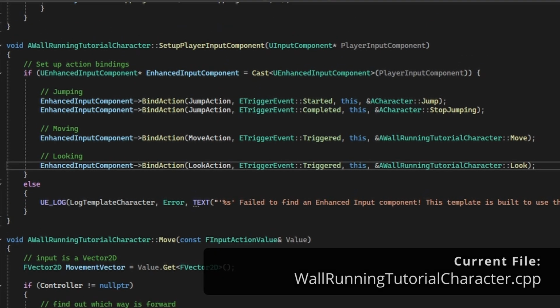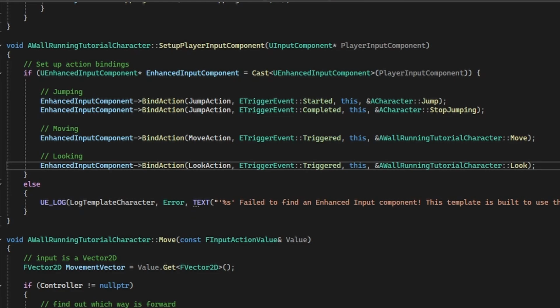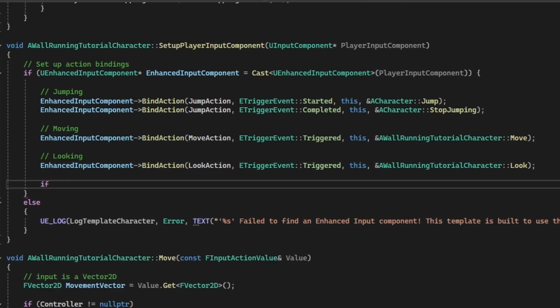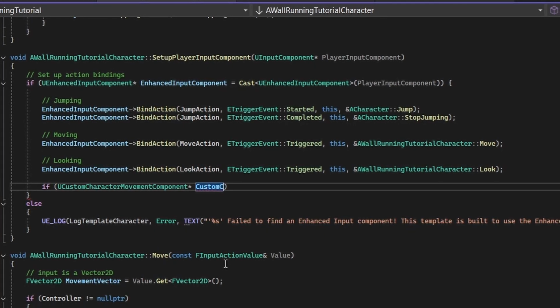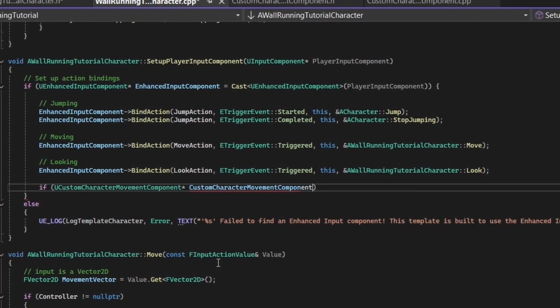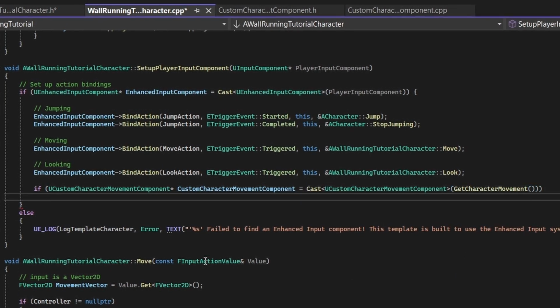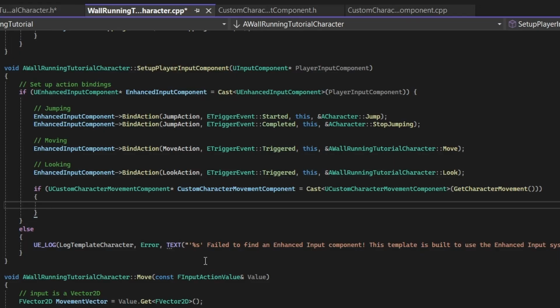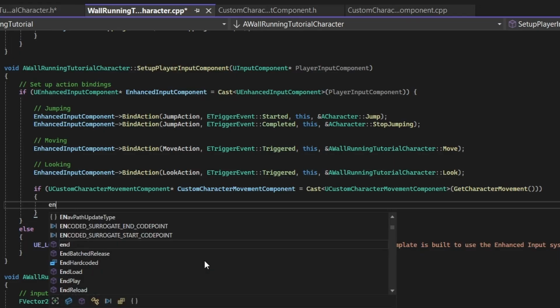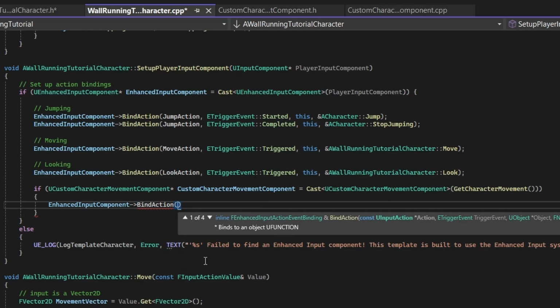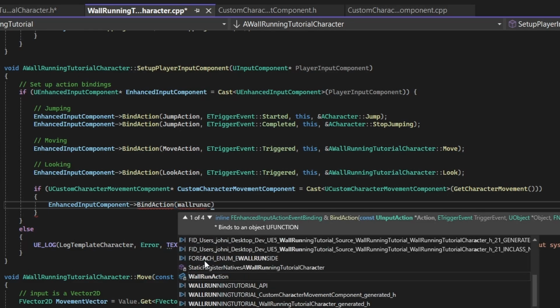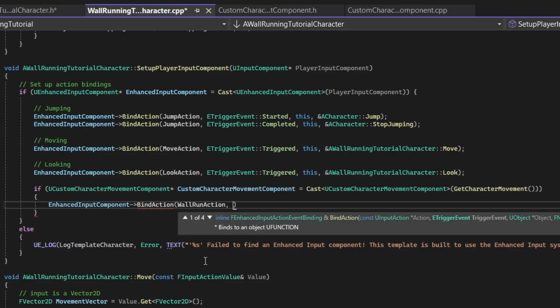Let's go to the setUpPlayerInput component function, get a pointer to the custom character movement component instance that the character is using, and check if the pointer is valid. So what we need to do now is bind the wallRunStart and wallRunStop functions to the wallRunAction. Let's call the bindAction function, pass in wallRunAction as the first argument. For the second parameter, it needs an ETriggerEvent. We're going to pass in the Started enumerator.